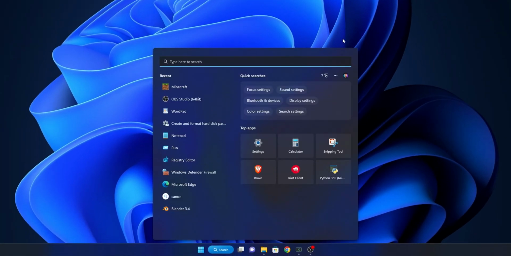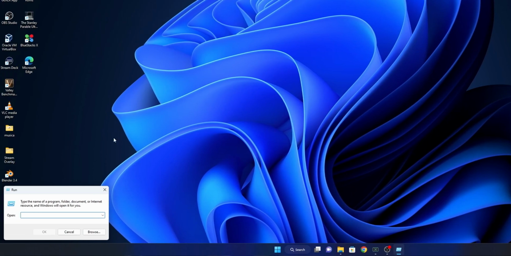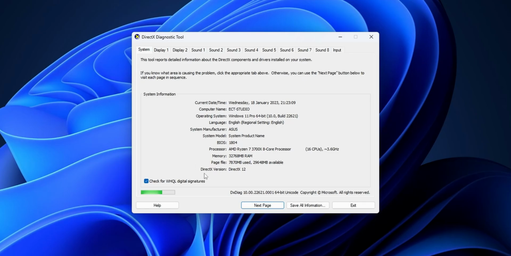Go into the search bar and type run. You're going to see the Run app, click on it. And in this small box, you want to type dxdiag. Press OK. And underneath, you're going to see the DirectX version that you have. In my case, DirectX 12. If you don't have DirectX 12, you want to try to update it and download it from the Microsoft website.